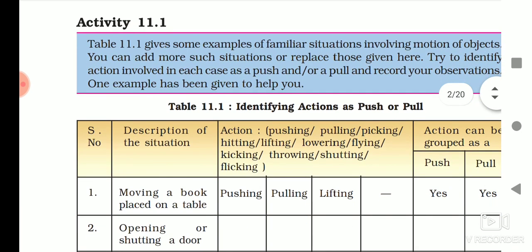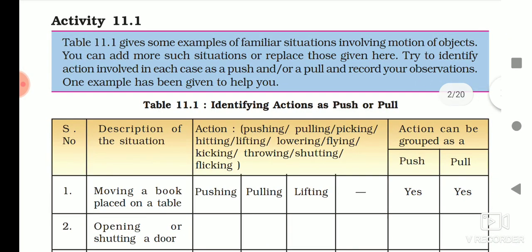Activity 11.1. Table 11.1 gives some examples of familiar situations involving motion of objects. You can add more such situations or replace those given here. Try to identify the action involved in each case as a push and or a pull and record your observation. So we have to record our observation according to the actions we do. One has been done for you.